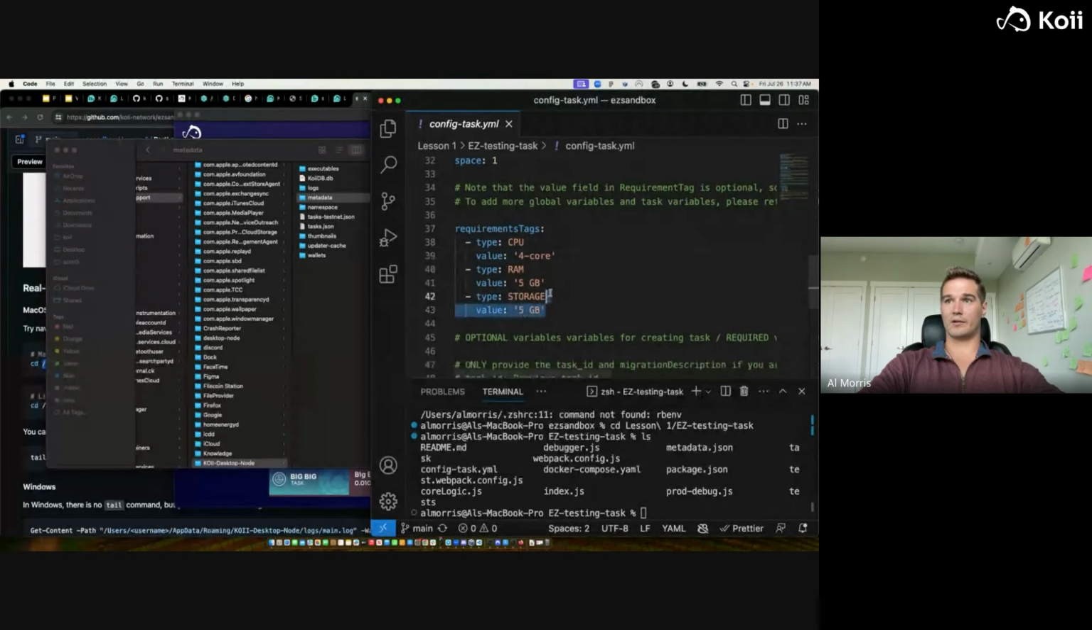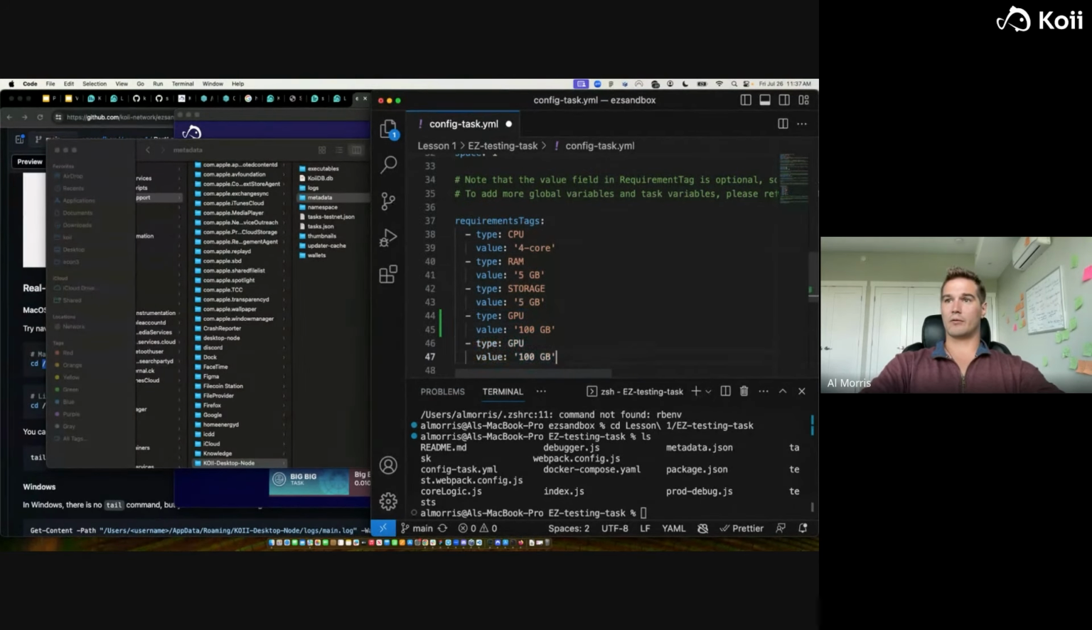So for example, if we wanted to say, I need a GPU, we put GPU, and then size 100 GB. So that can be a good way of configuring system requirements that you need. You can also use this for putting in something like bandwidth.